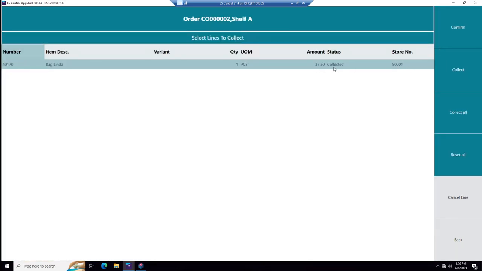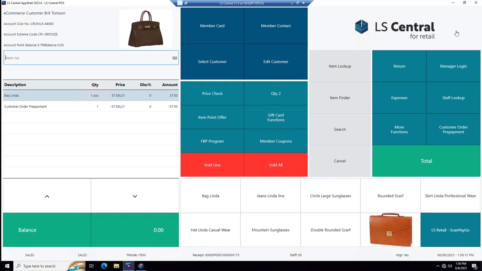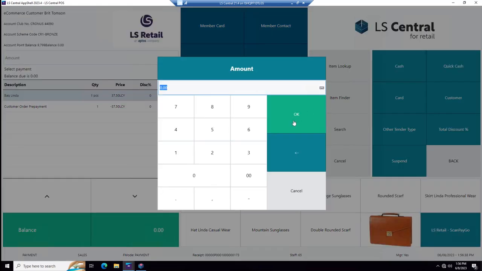Here you see the item that is collected. Could be more than one item, remember. And it's already marked, so we just confirm. Here you are. So now we have the bag Linda in the sale, marked with Britt Thompson, and we see the balance is 0 because she has done this prepayment exactly for the amount. We just hand over the bag to Britt and finalize the sale with cash just to finish it.